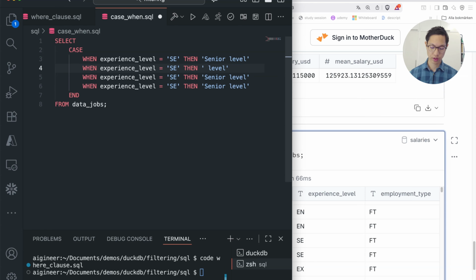Senior will have mid-level, and then this one will be called MI, and here we have EN, and we have EX. Here we have expert, and here we have entry. Okay? And then we have something called this END, as experience level.